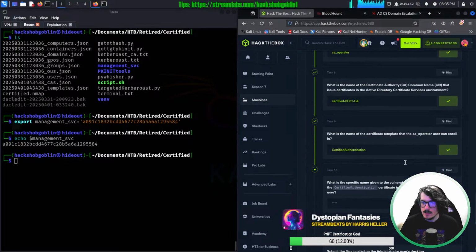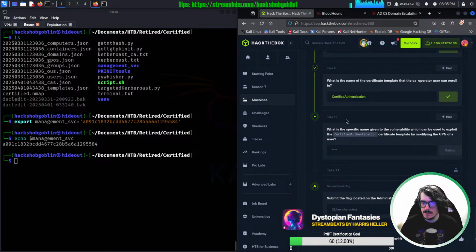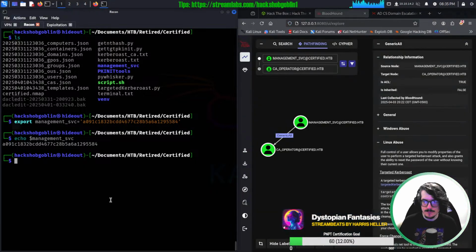Alright, so where we left off is task 10. What is the specific name given to the vulnerability which can be used to exploit the Certified Authentication certificate template by modifying the UPN of a user? So in order to figure that out, let's go over here to BloodHound. Okay, so we need to abuse this GenericAll permission that management_service has over CA_operator.